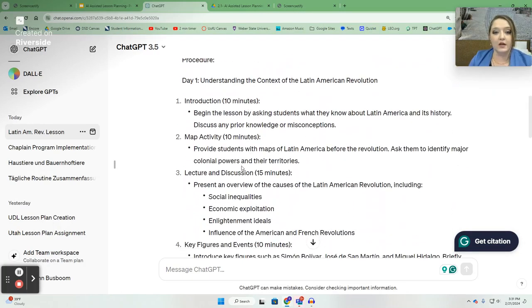So on day one, it looks like it's telling us to have an introduction. It gives us an estimated amount of time that this might take, and then it gives us some information here. So begin the lesson by asking students what they know about Latin America and its history. Discuss any prior knowledge or misconceptions. This isn't a horrible way to start, but perhaps I want something a little bit more engaging.